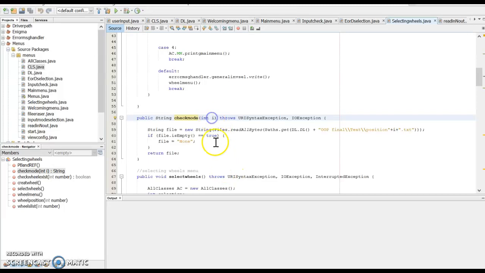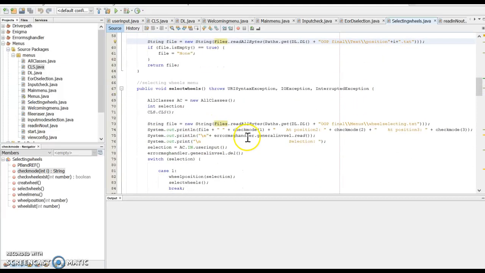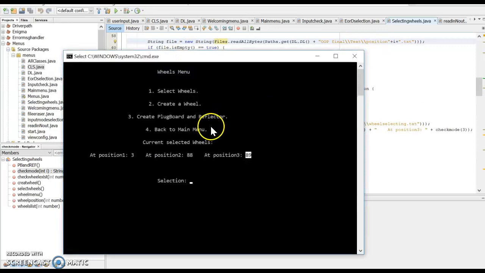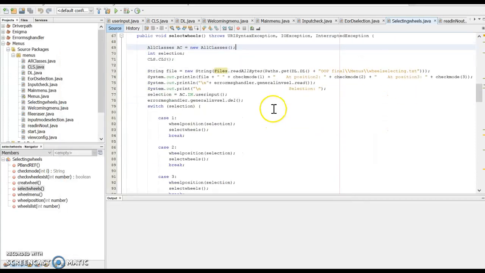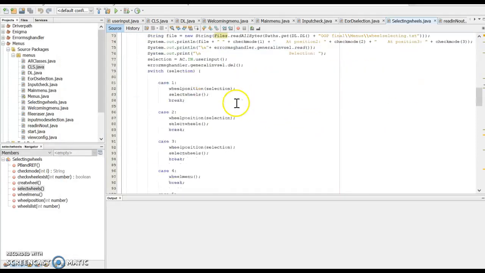It's checking position 1, 2, and 3. If it's empty, it's going to return none. Otherwise, it's going to return whatever is in that file. Now when it comes to the select wheel menu, which is this one, what I'm going to do is select the wheel at position 1, position 2, position 3, or go back to other menus, and it's going to print that and everything.